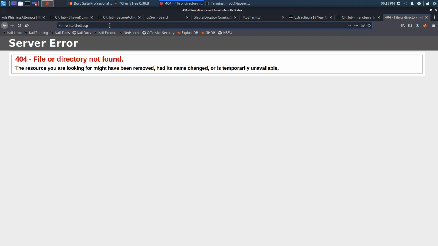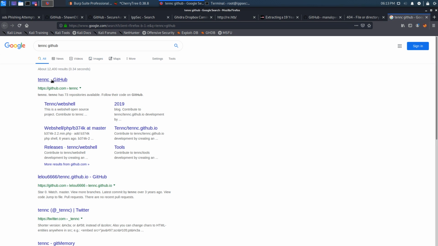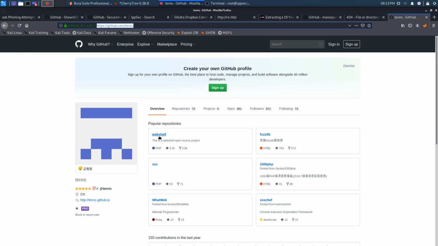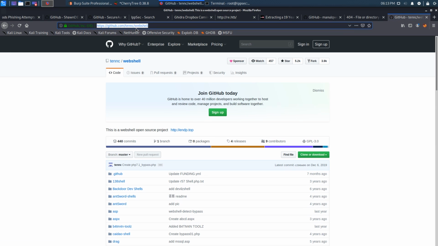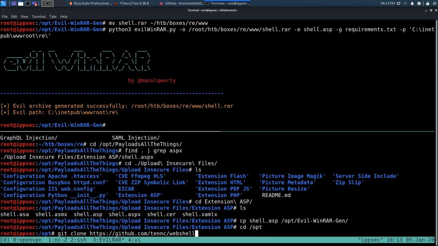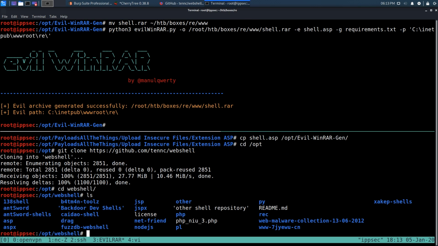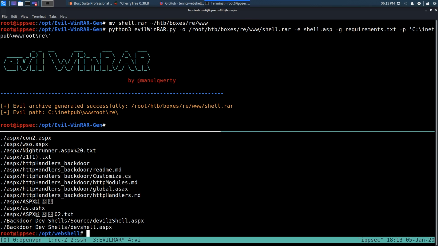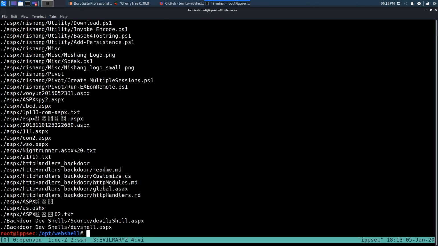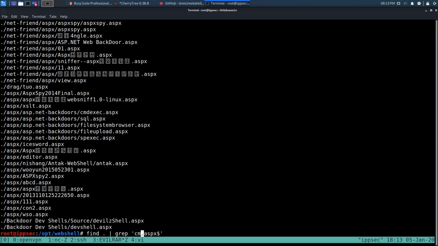So at this point, it's time to change up the shell. I'm going to search TennC GitHub, and this is another collection of a lot of good shells. The web shell directory, so we can go into opt, git clone TennC webshell, cd webshell, find | grep ASPX, \.aspx. Oh man, there's so many. Yeah, there is definitely a lot of these shells.